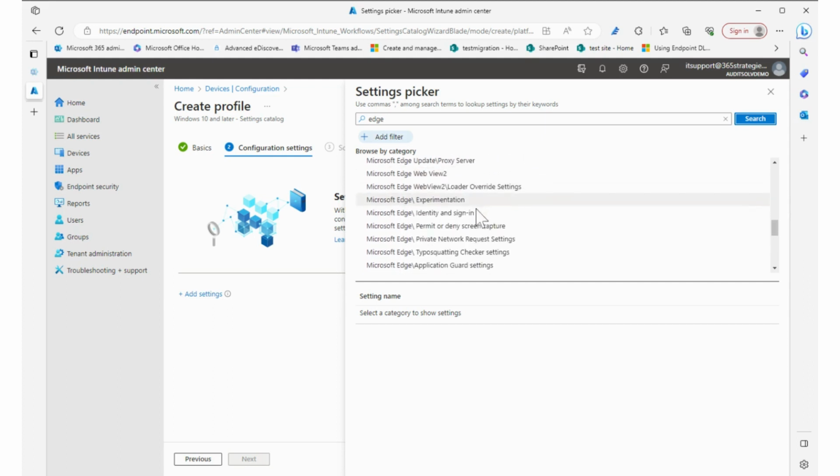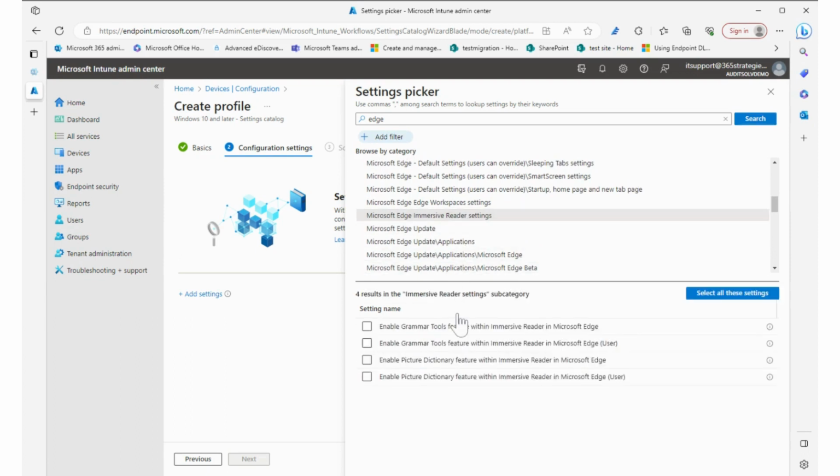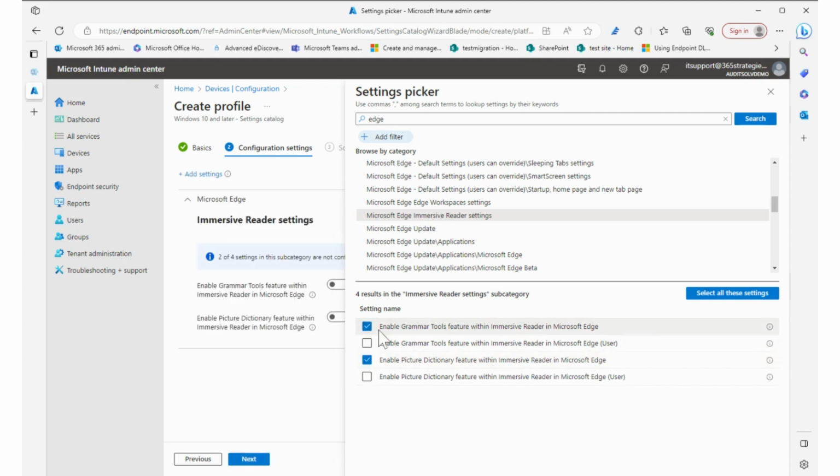What you'll do is go and find whatever you're looking for. So let's go back up to immersive reader settings. Now we have some here. We can enable the grammar tools, and we can enable the picture dictionary feature for the user. So I'm going to click on that one and that one, and what it did is it moved them over here to my profile. So I can close this out because that's the settings picker.